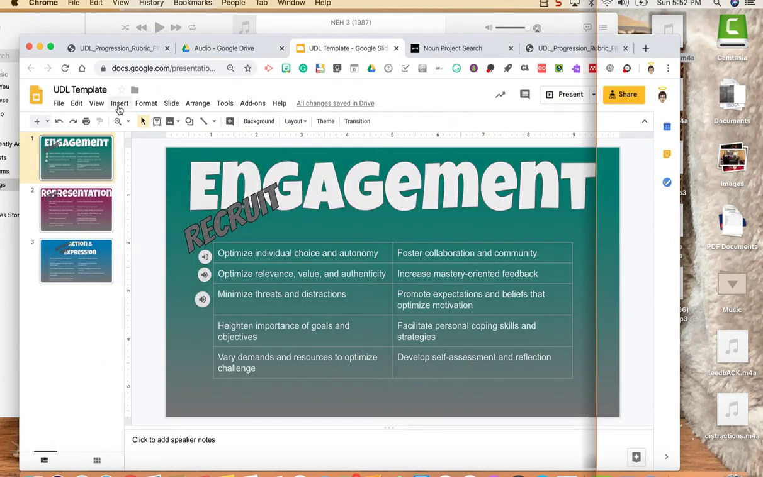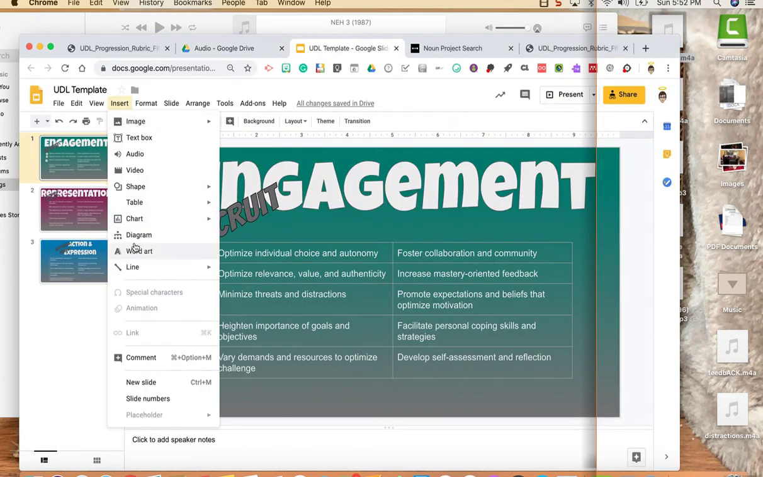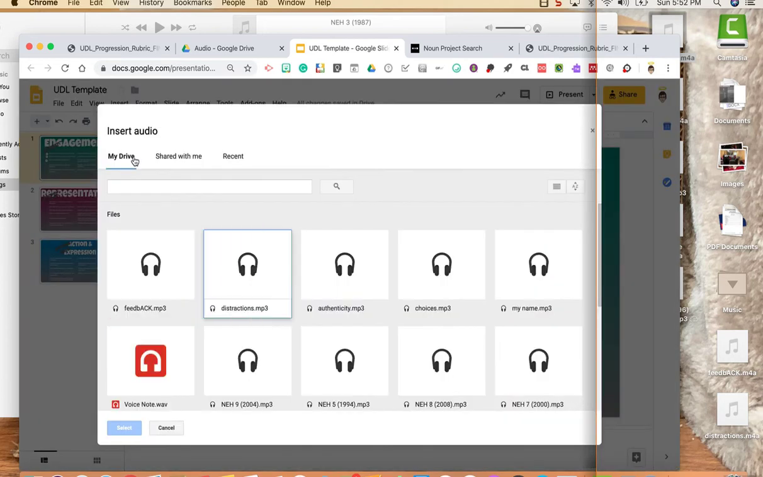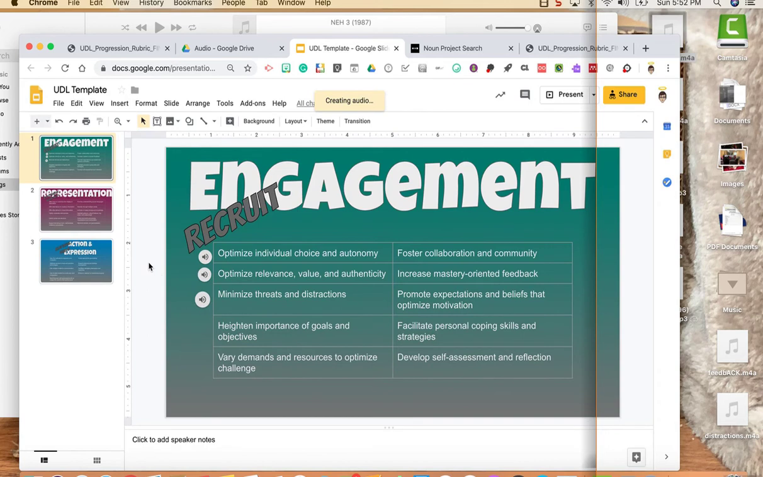Open to my slide, insert. And I want to insert audio. Here's my feedback. It always appears at the bottom, and I'm going to click that. I'm going to hold down the Shift key and then arrow up. And I will adjust the size. Move it over just a little bit, and that's where I want it to be.